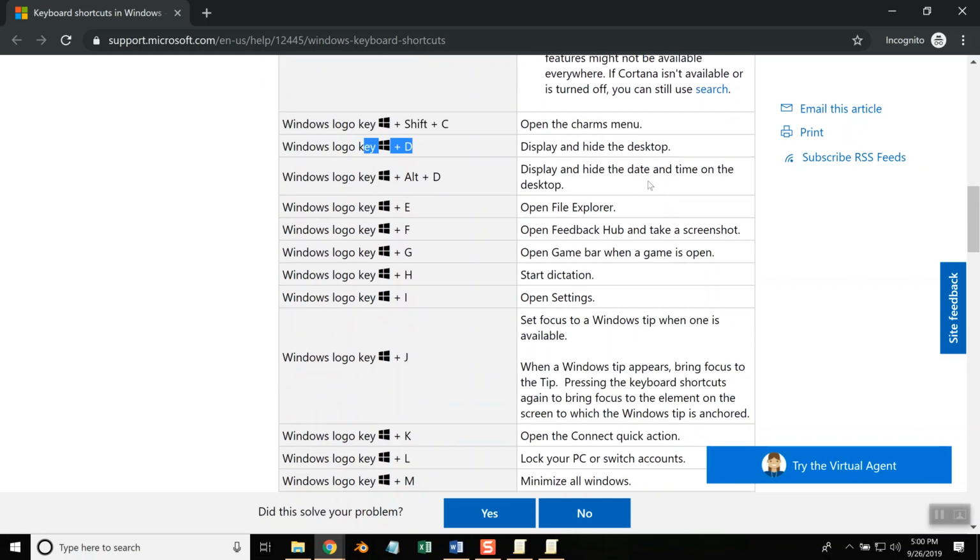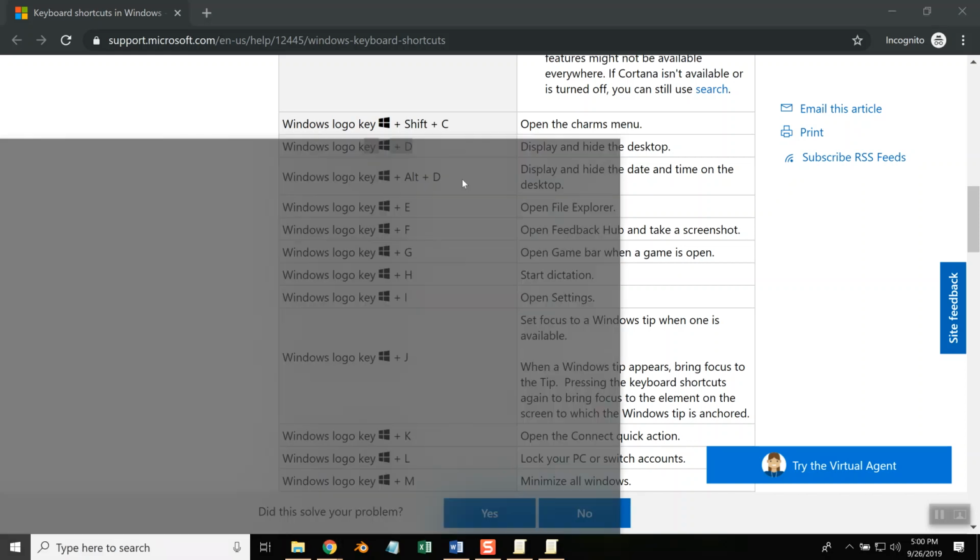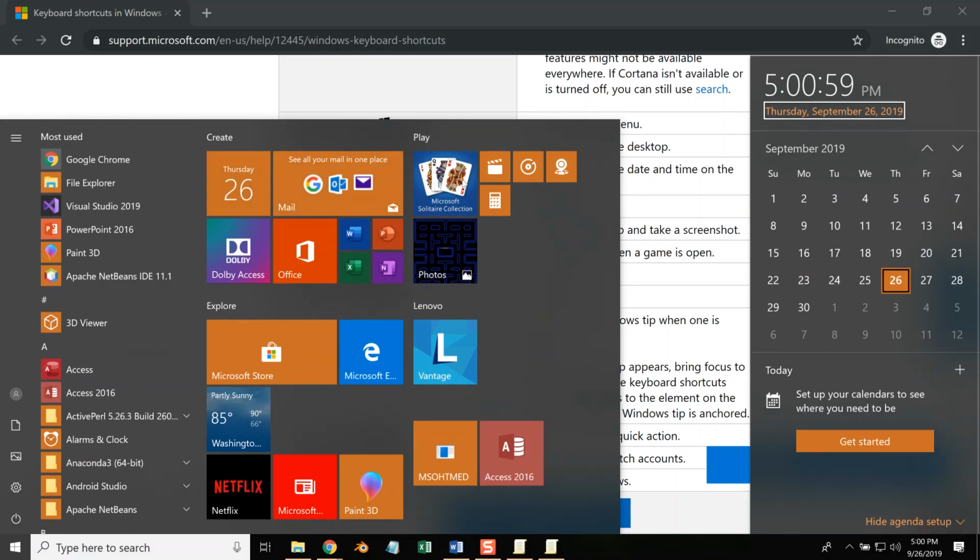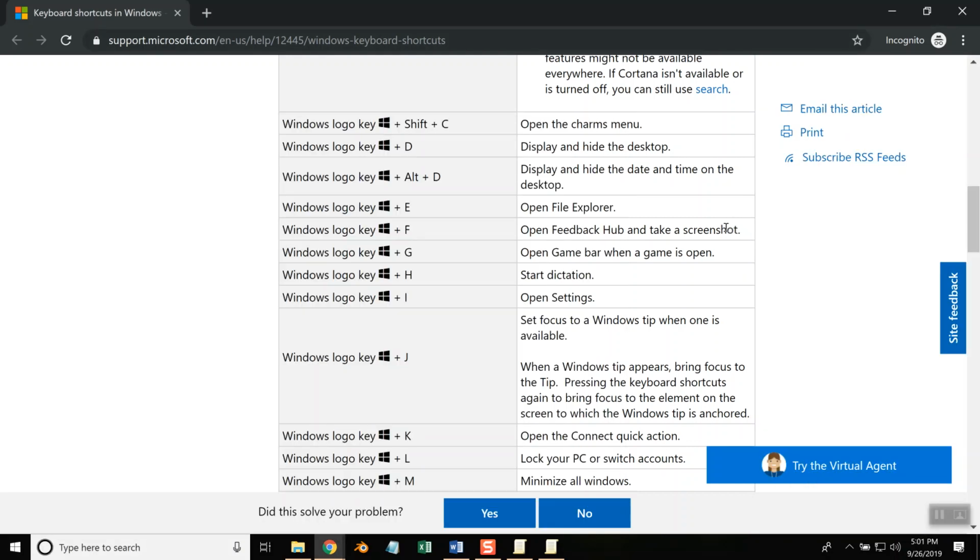Display and hide the date and time on the desktop. I've never done that. Windows Alt D. Oh, it pops up with the calendar. So if you're trying to look up and see when something falls date wise, then you can bring that up. Windows Alt D. And that's on page 4 of 11.